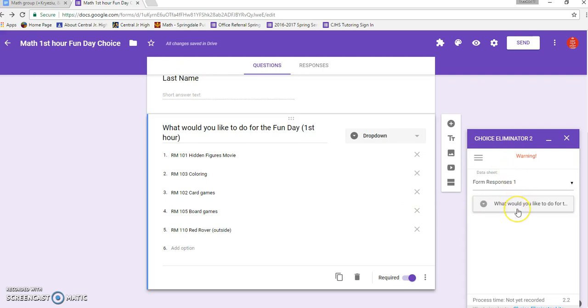So form responses, we want to click on this one, that one question we have highlighted, and we want to click the box to eliminate choices. It takes it a minute to create all that, and so we have to sit here and wait for a little bit.